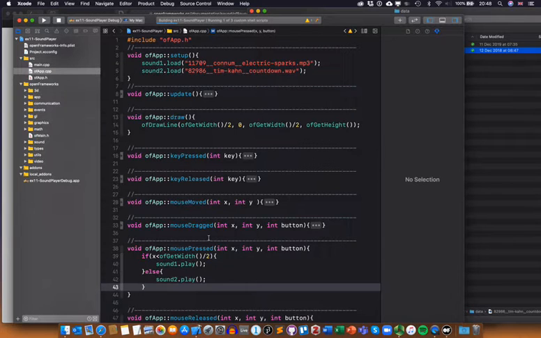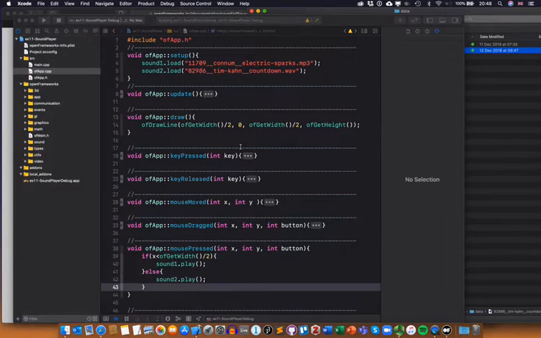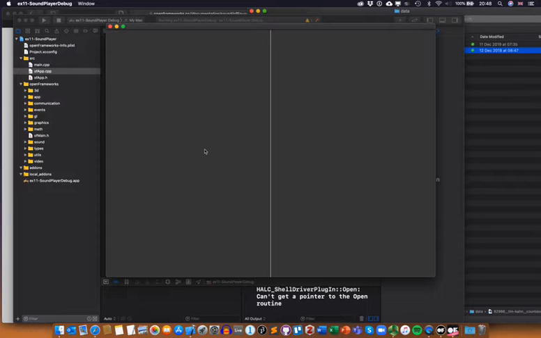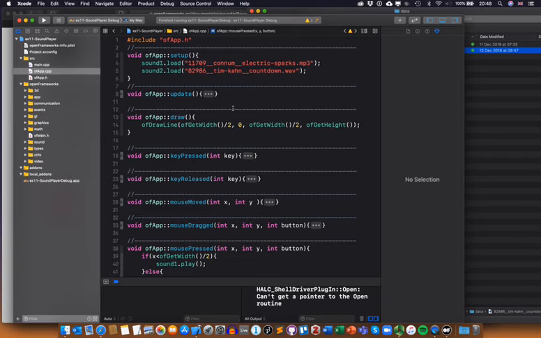Let's see how it goes. So we should have a line in the middle, and then I should be able to click. On the left, I have this glitchy sound. And on the right, I have this voice, right? Okay, so far so good.